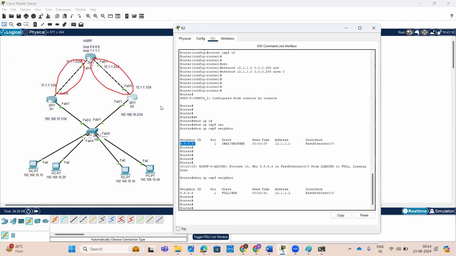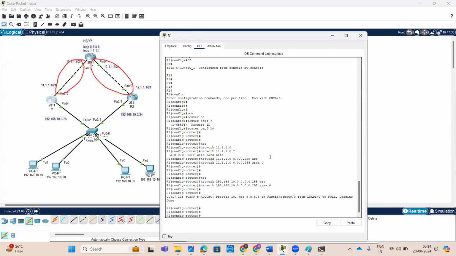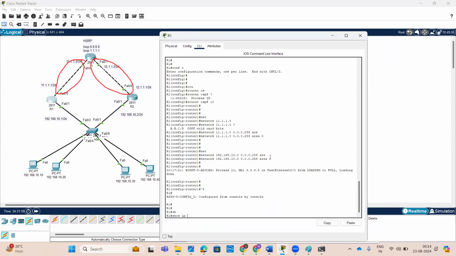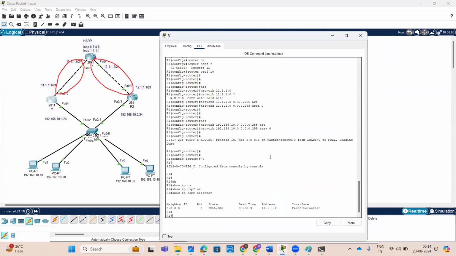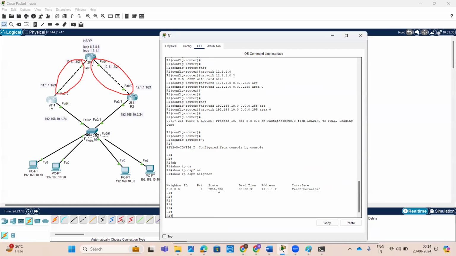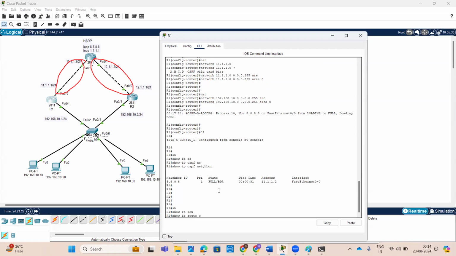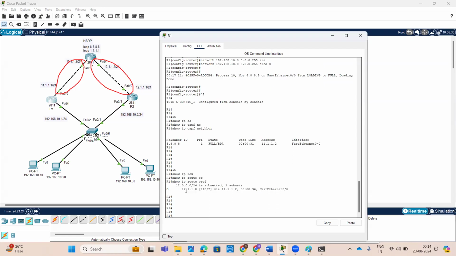Our neighbor is 8.8.8.8. Based on the highest loopback interface, it will be elected as the router ID. Here also you can check with show ip ospf neighbor. So 8.8.8.8 is my neighbor. Here you can check show ip route ospf. We are getting only one route through this interface.